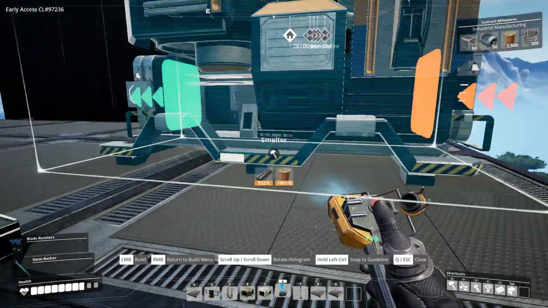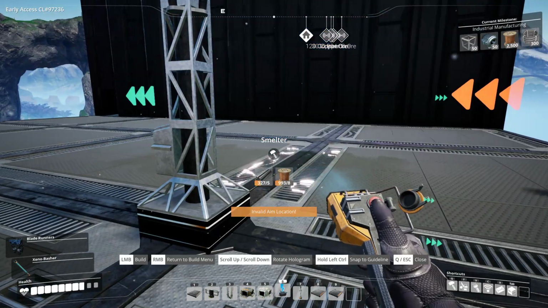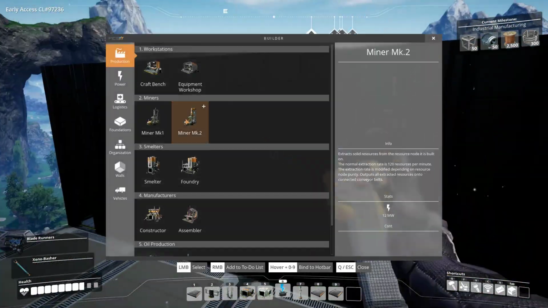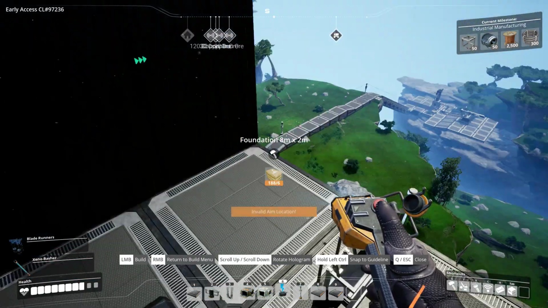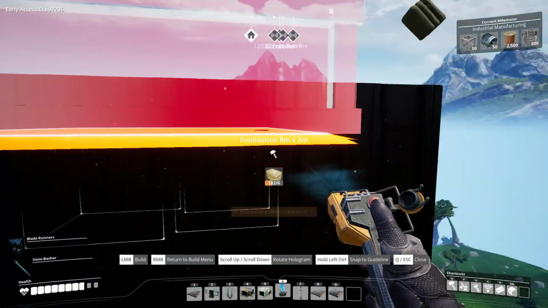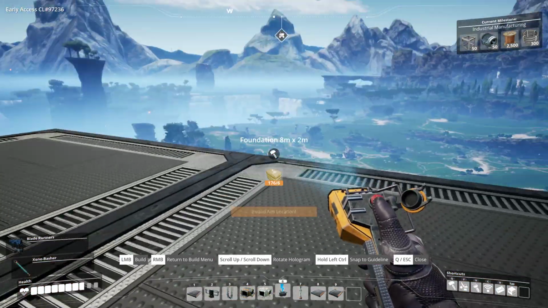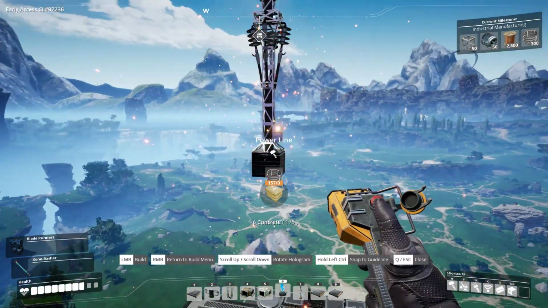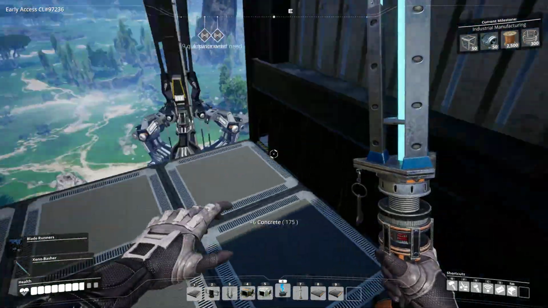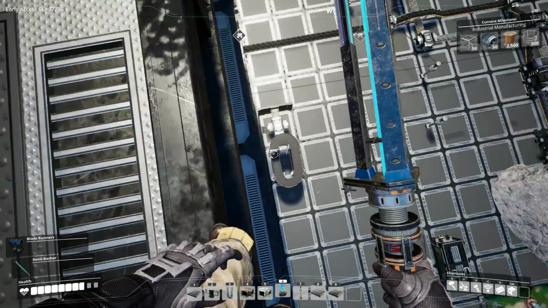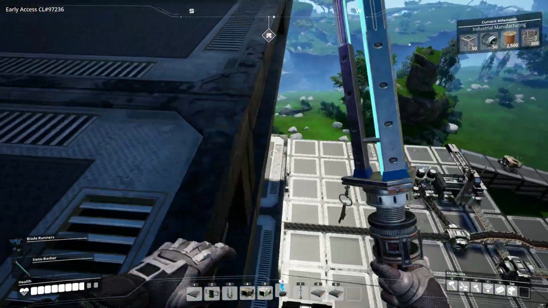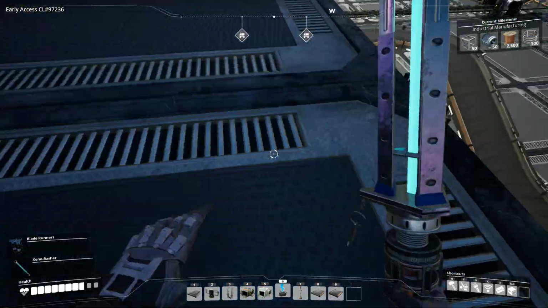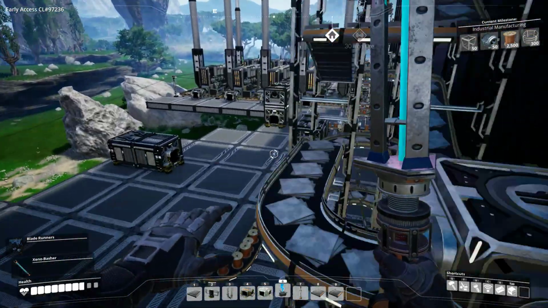Production, then a smelter. Get that right in the middle, and then that white line there. Okay, now foundations. Ah, I was hella confused there. Okay, so that's the... I'm confused now, actually. How many have we done? So this is 1, 2, 3, 4, 5, and 6. Okay, so we've done 6 so far.